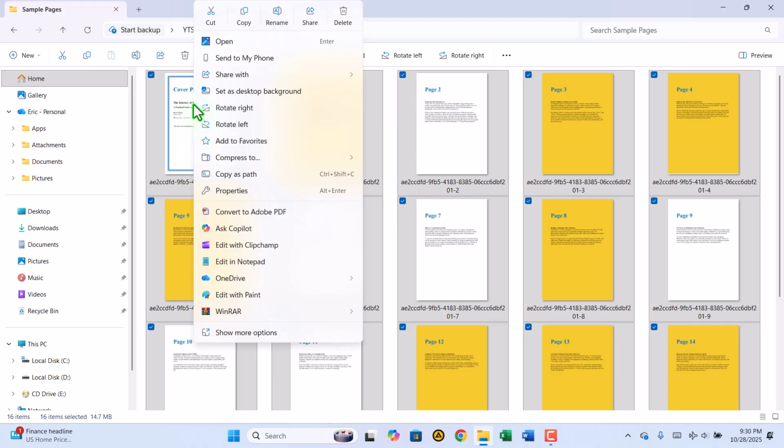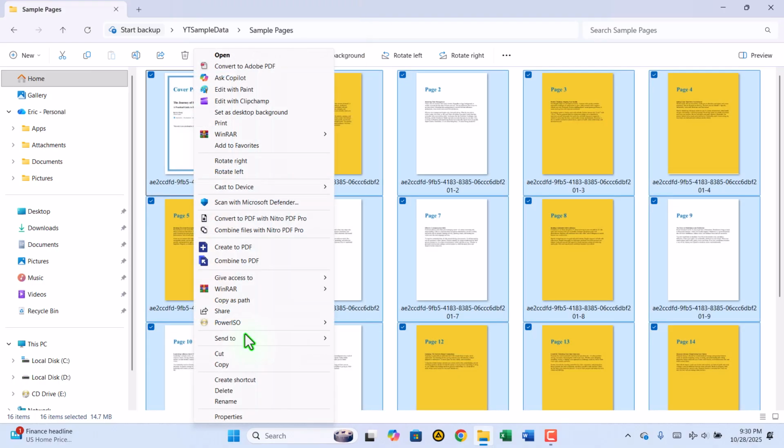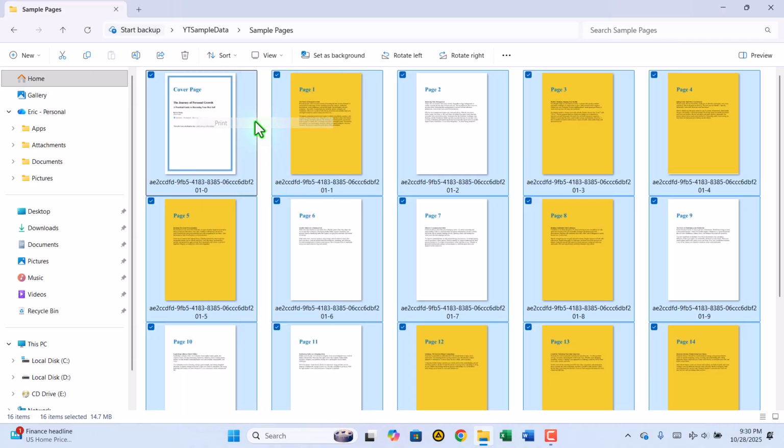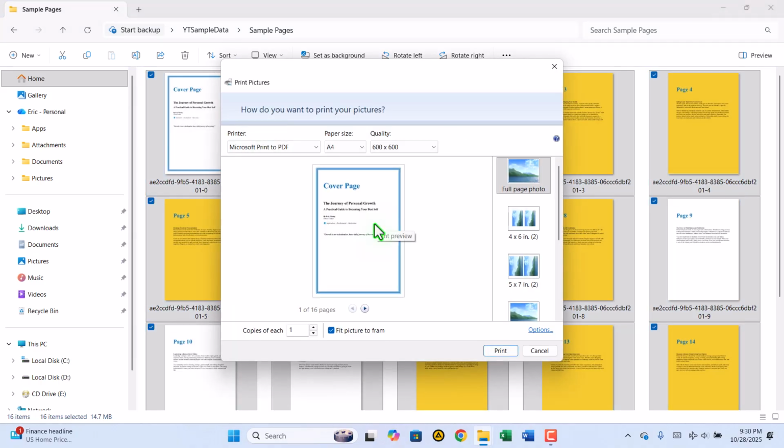Next, from the context menu, choose Print. If you're on Windows 11 and don't see it immediately, click on Show More Options. And there it is. Select Print. Now, the Print Pictures window opens up. Here, we'll make a few quick adjustments to set things up properly.